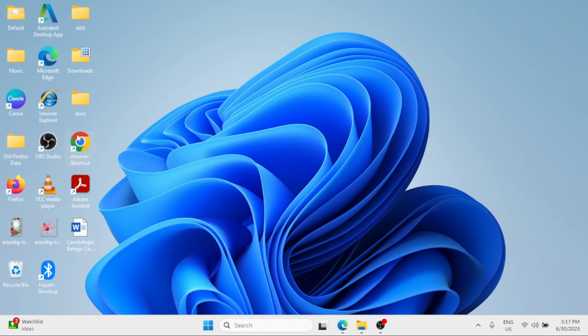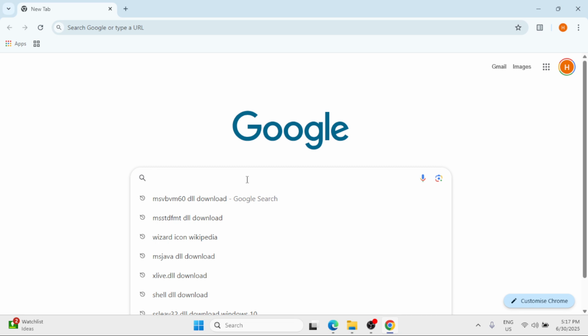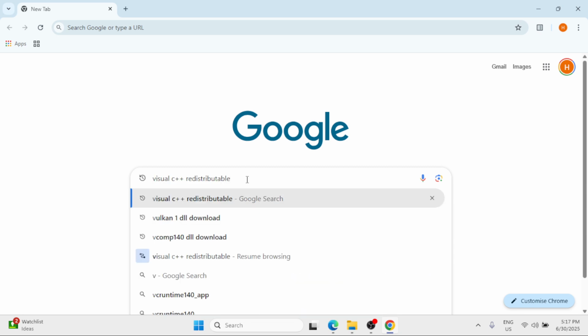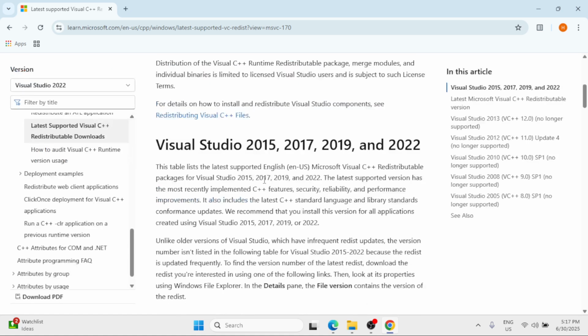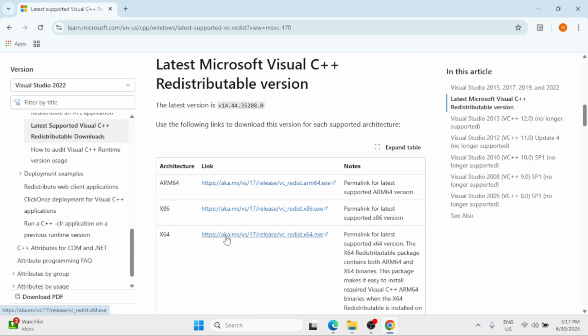Next method, open a browser again. Search for Visual C++ Redistributable and hit enter. Click on the first option. Scroll down and click the download link corresponding to your system type and simply install the latest Visual C++ to your Windows 11. So that's it.